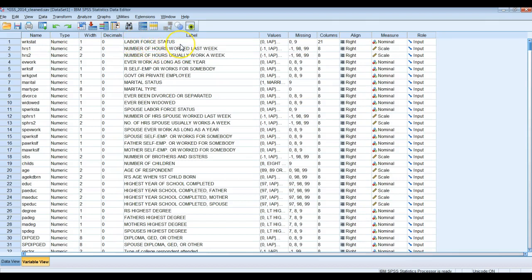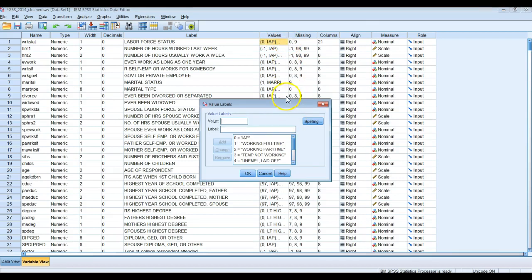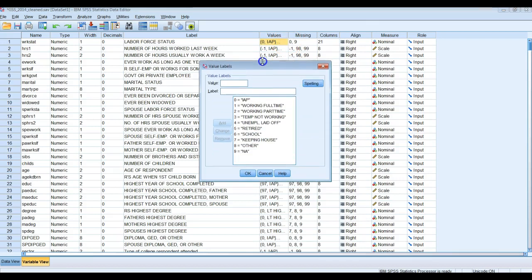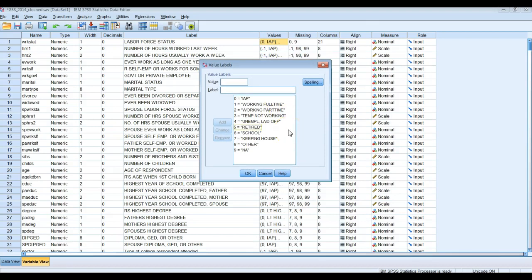So labor force status. If you look under values, the values of the variable tell you how they're coded. So we said before in one of the previous videos that a lot of times something that's nominal or ordinal is still coded numerically. And that's what this is. So working full-time here represents 1. Working part-time is 2.